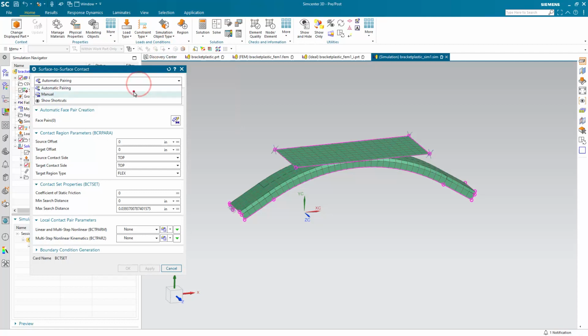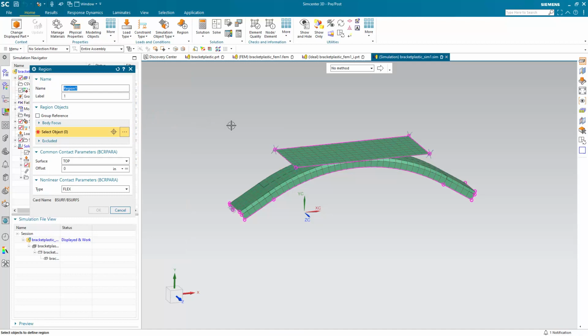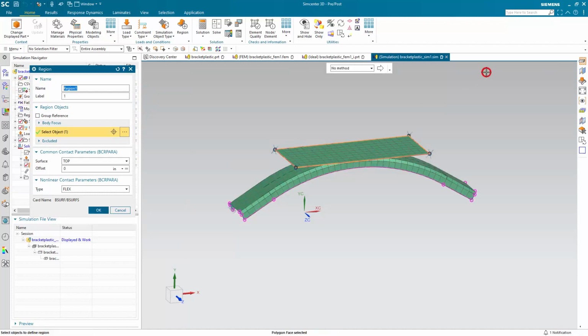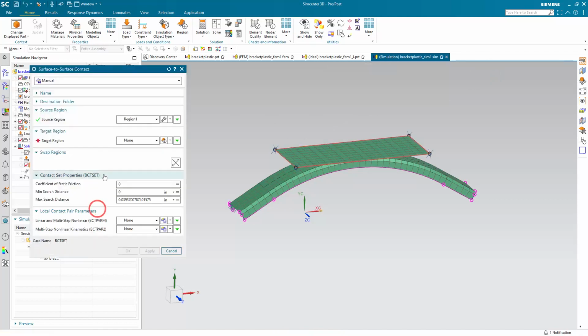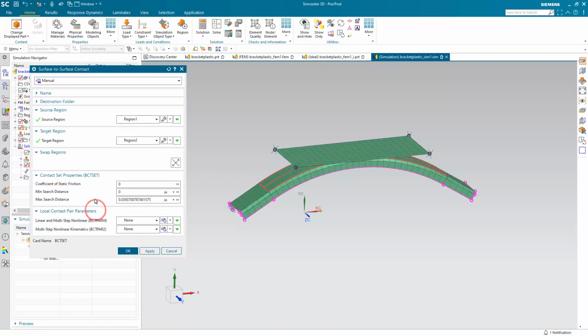And lastly, we'll specify our surface-to-surface contact. And here I'll do that manually. You can automatically have it detect contact pairs based on a separation distance that it can search for pairs. But here we'll do it manually. We'll select our top surface RAM as our source, and then a couple of faces on our bracket as our target region. Here we can put in a coefficient of static friction, as well as min and max search distances in case there's any initial penetration or gap.